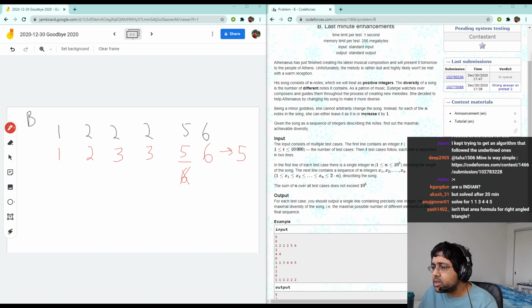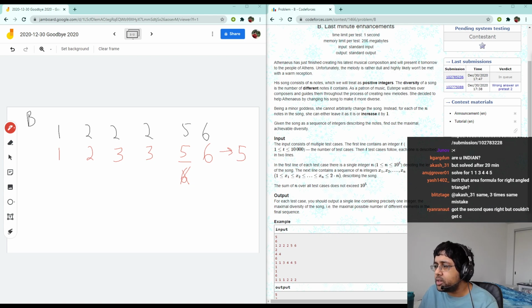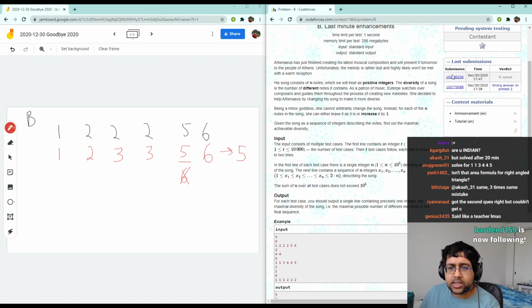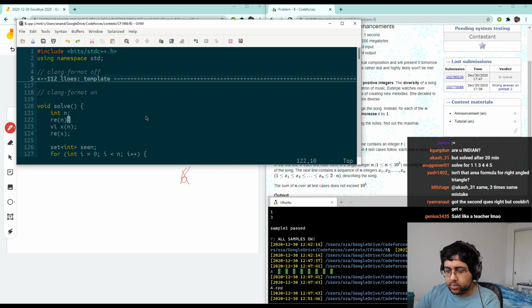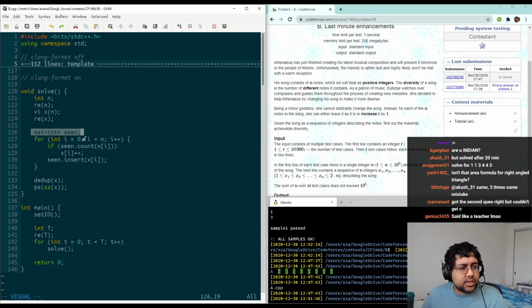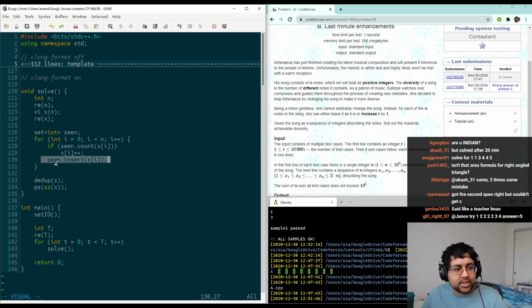Okay, so Yash asked a good question about the solution to A. So I'll get back to that in a minute. So yeah, for B, let's look at my implementation. What I basically did is I just kept track of everything we've seen so far, and if we had already seen something, we increase it by 1, and then we say that we saw the new value. And then at the end, I just deduplicate the items in the array and print the number of distinct elements.